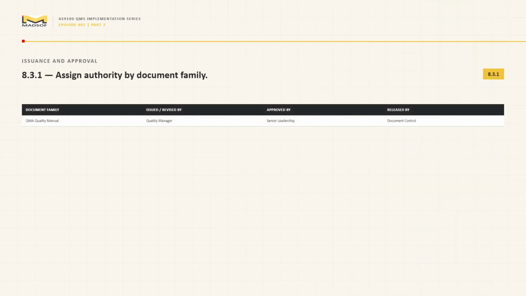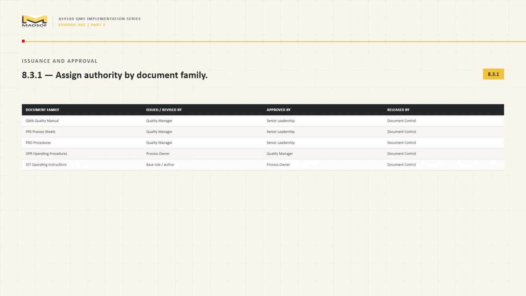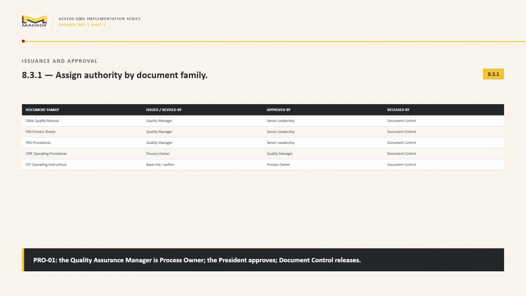Now we reach Section 8.3, where authority becomes clear. The quality manager is the process owner for the document control and records procedure, and owns the management of its controlled improvement. However, improvement input can come from anyone. Any employee may identify a problem or propose an improvement by following the procedure's change process and submitting the input to document control. Document control manages the revision package. The quality manager evaluates the input and manages any accepted improvement. The president approves the procedure, and document control then releases the approved revision.